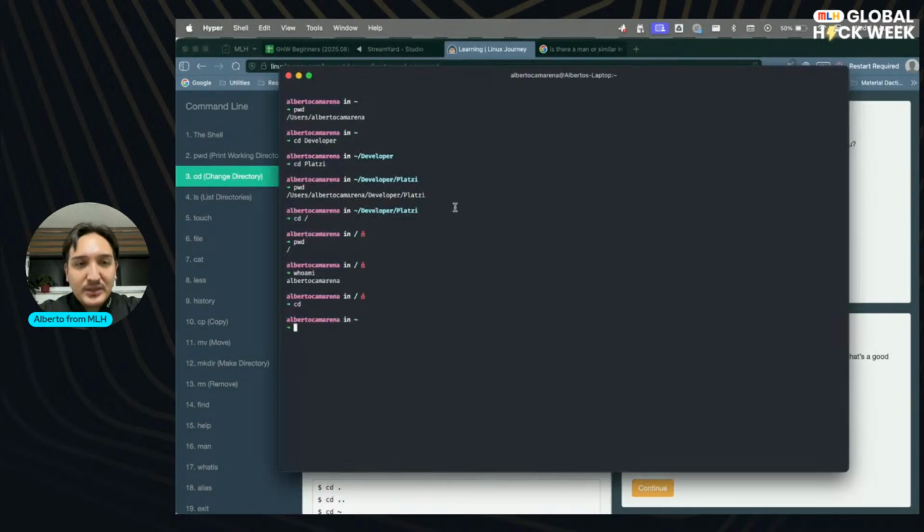And now this is where things like the dot start making sense, right? Because if I change directory to dot, dot means exactly this directory. So I change directory to the exact same directory. It does not make sense. If I do double dot, this means the parent directory.